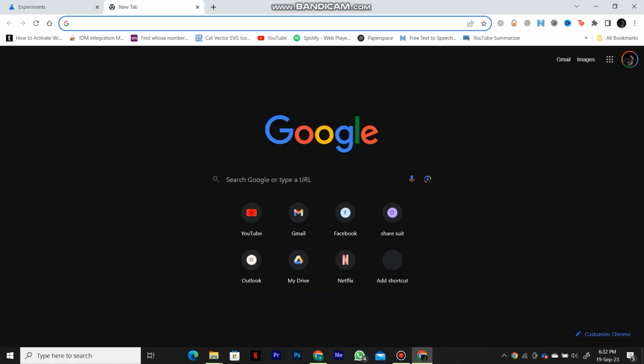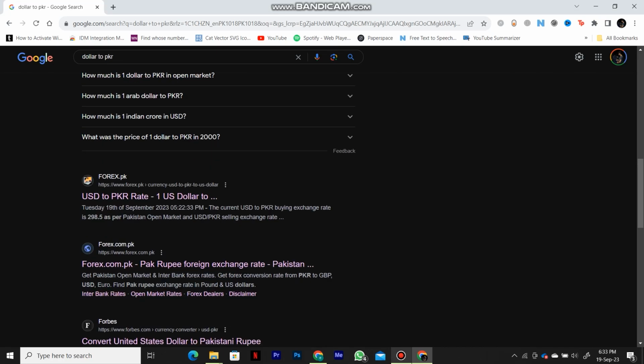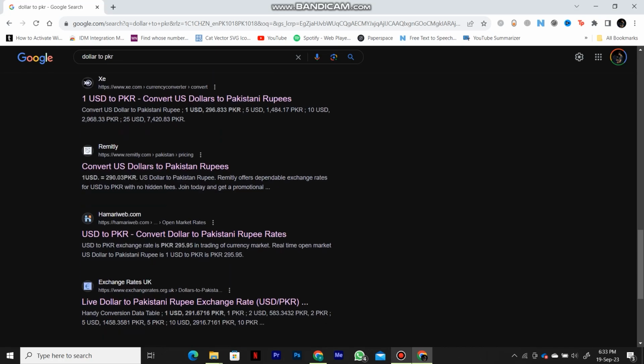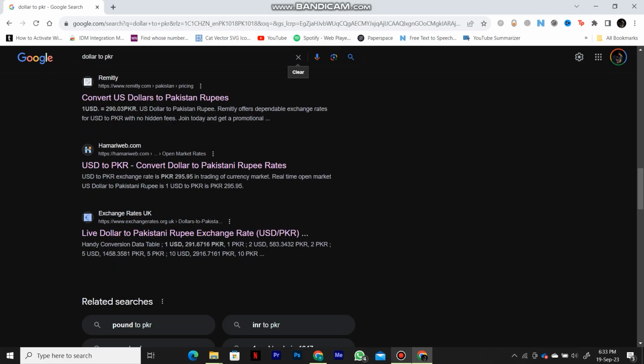Every web page you open in Chrome will have this cool darkening color. It will really be easy on your eyes. If I open the Google results, you can see it's easier to read articles and all other stuff, and YouTube will also have this cool dark color on it. That's how you can apply the dark theme in Google Chrome.